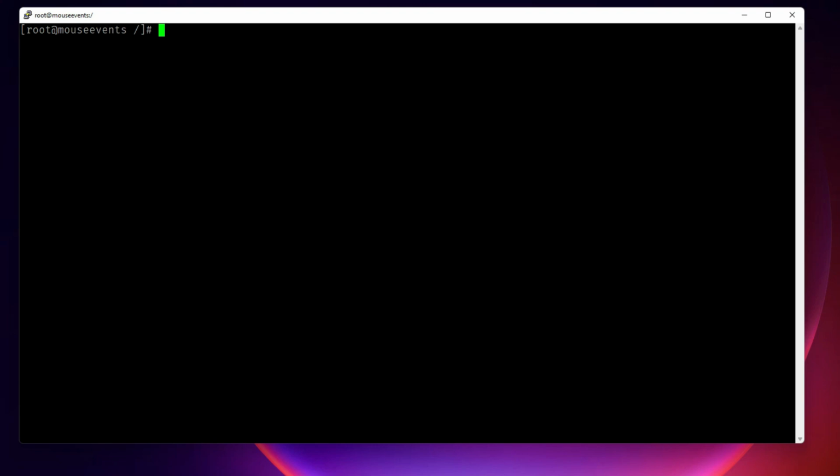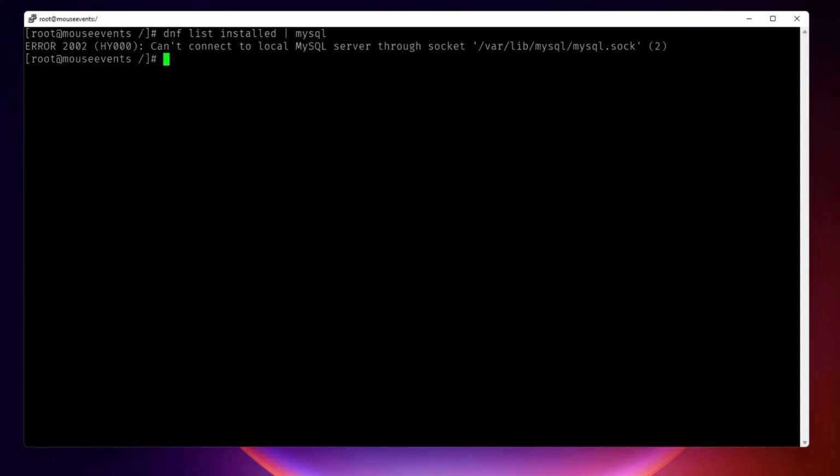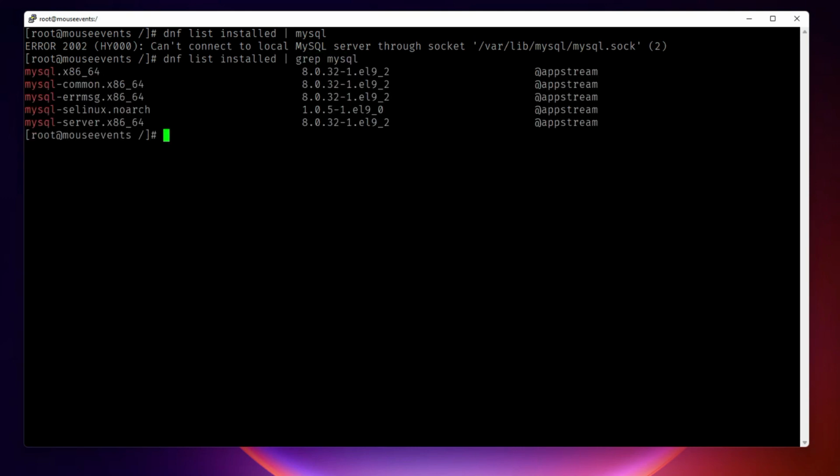Now this is done. MySQL is installed. It's quite fast. Now that we have installed MySQL, we need to check the version, whether it is installed correctly or not. MySQL version. So the MySQL version is there. It is present. And let us also check DNF list installed and confirm if MySQL is installed. Sorry, it should be grep MySQL. Okay, MySQL is there and MySQL server is also there.